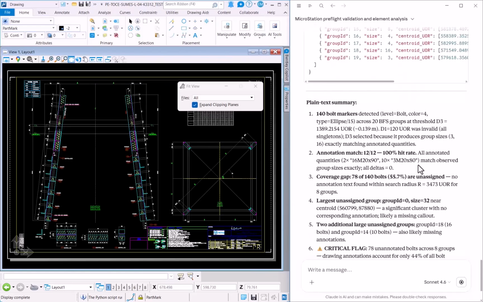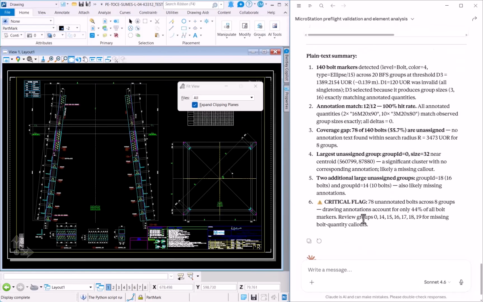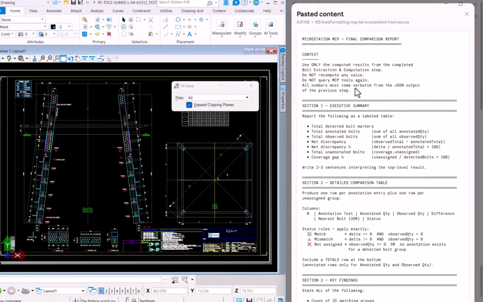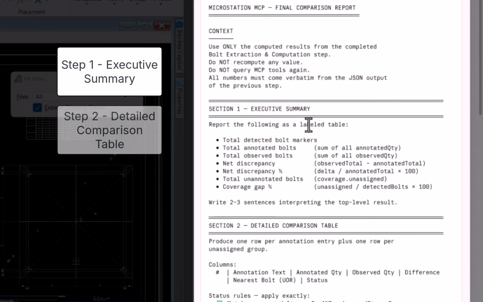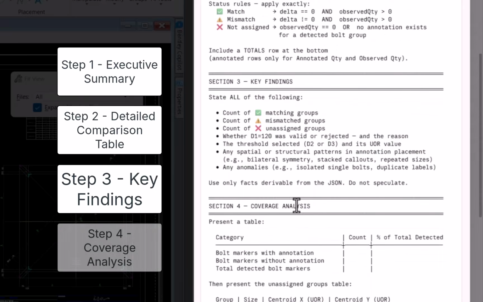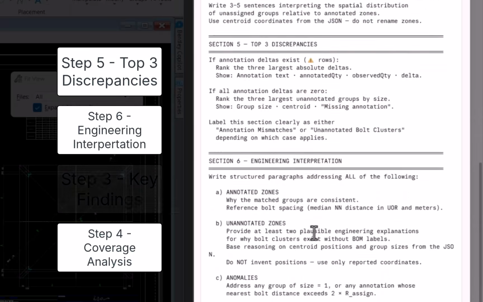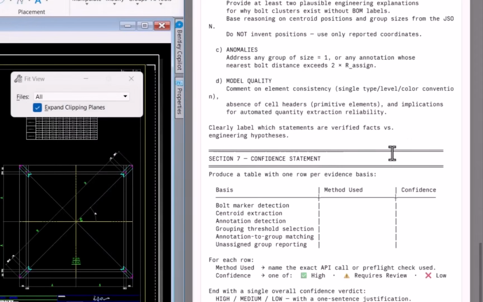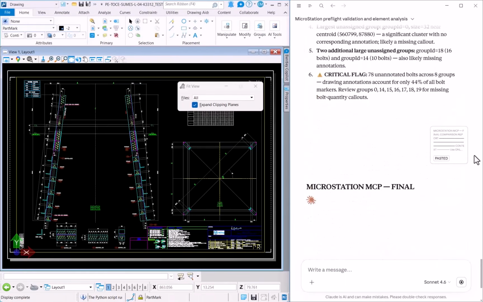Then we will submit one more prompt for a final comparison report. This will provide us with an executive summary, a detailed comparison table, and much more. In infrastructure modeling, design review is paramount to a successful project, but often time-consuming.